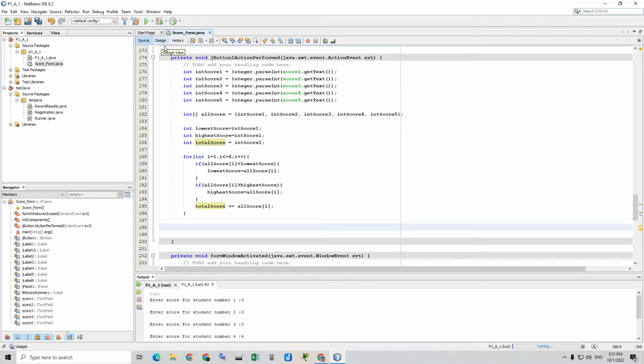Oh, is the average supposed to have a decimal place? Okay. The average is a decimal place. Okay.